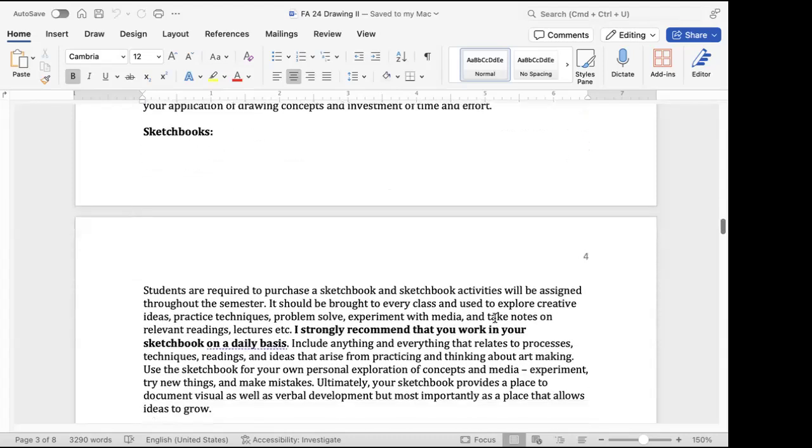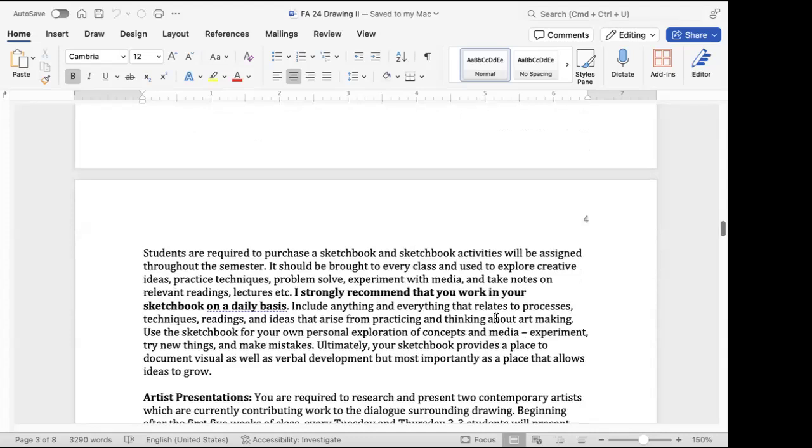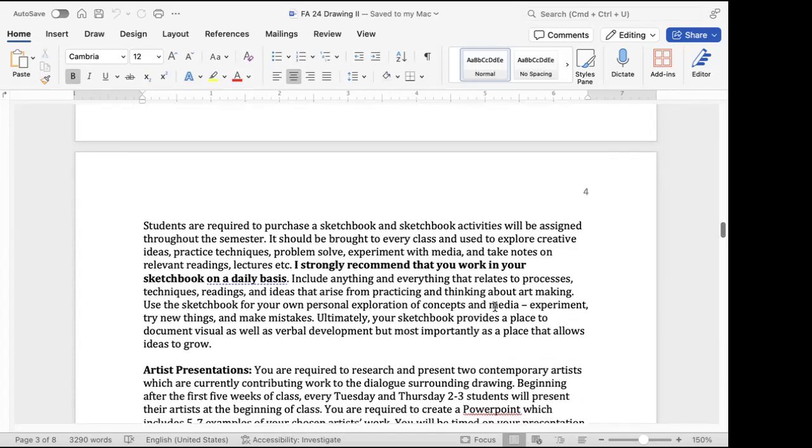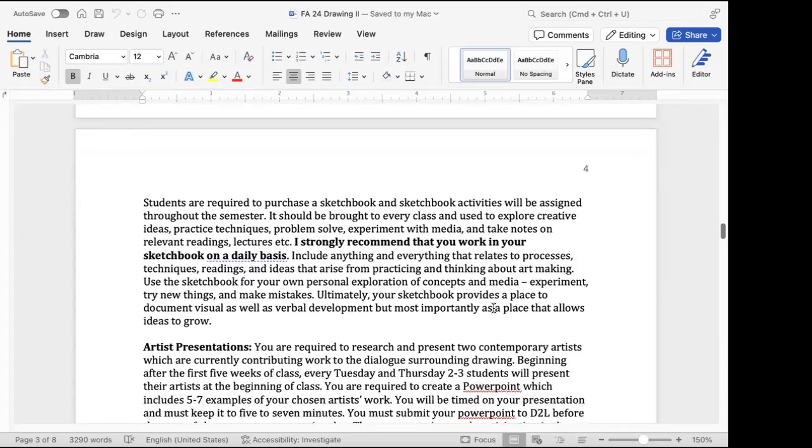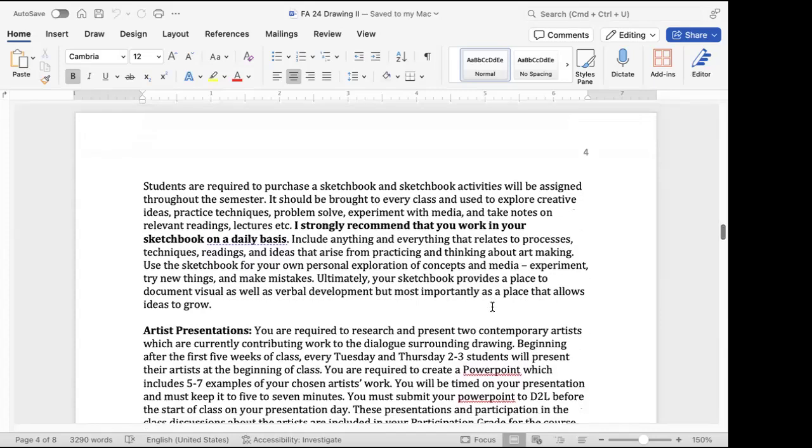All right. You will need to have two sketchbooks actually, which I'm going to talk about. You'll have a small sketchbook, which I prefer like 8 by 11 to about 11 by 14. You can choose the size between those two, and an 18 by 24 sketchbook, which hopefully you still have from drawing one. You want to bring it to every class and use it to explore creative ideas, practice techniques, all that good stuff.